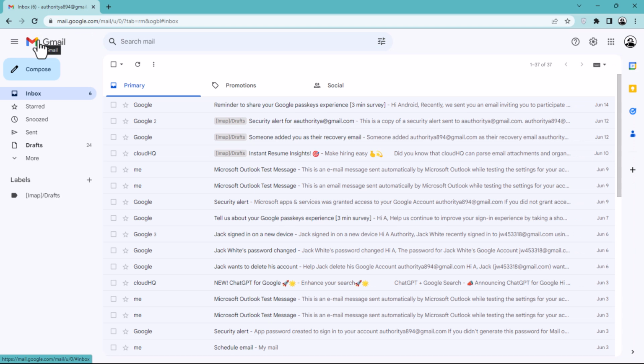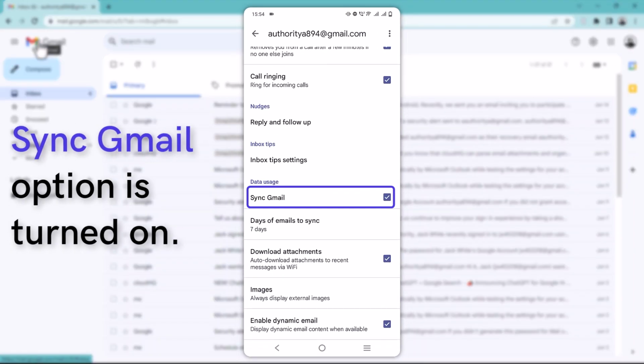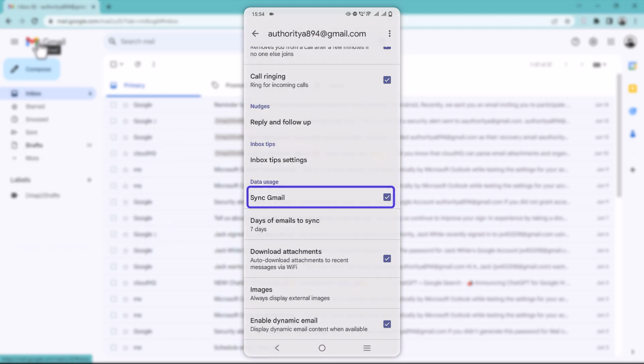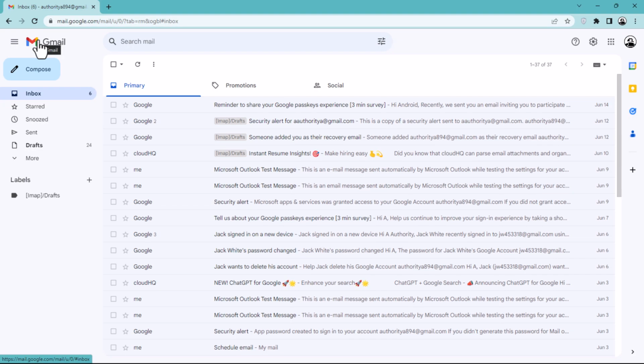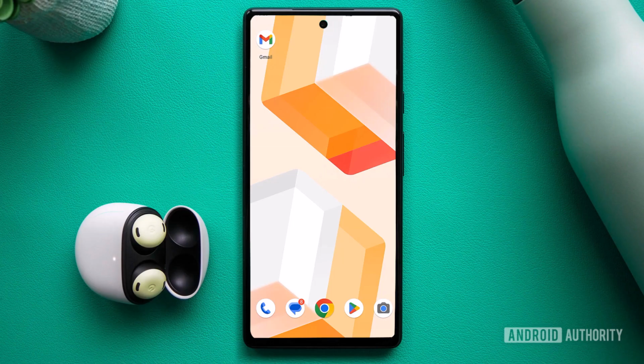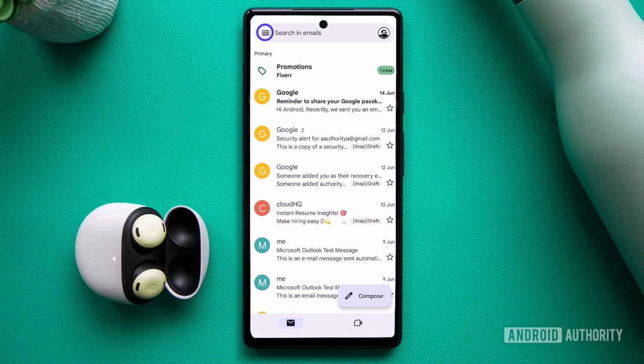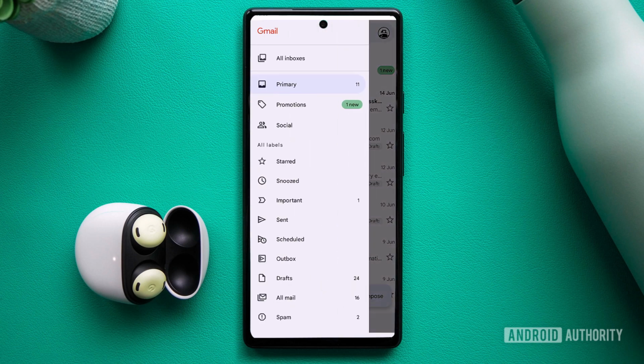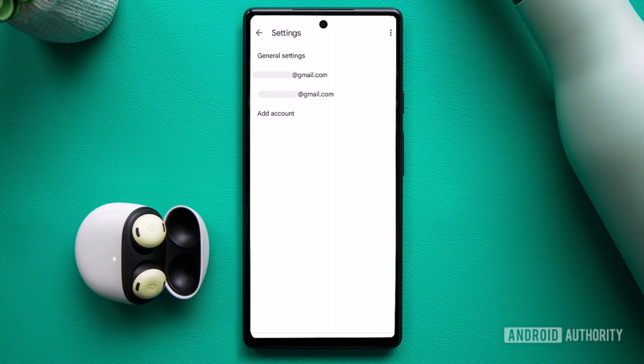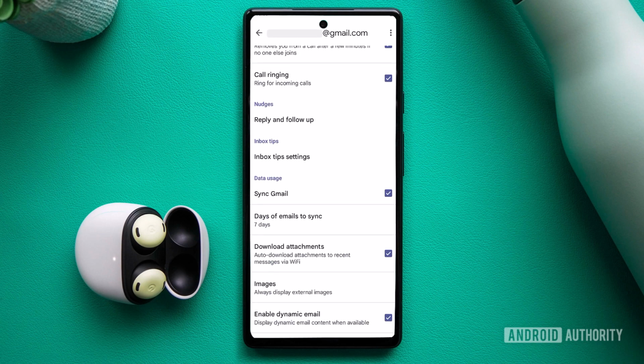Another crucial step is to ensure that the Sync Gmail option is turned on. Accidental changes to settings can sometimes affect the functionality of Gmail. To check this on your Android device, follow these steps. Open the Gmail app and tap on the three-line menu button in the top left corner. Go into Settings, tap on your account, scroll down to the Data Usage section, and make sure the checkmark next to Sync Gmail is toggled on.